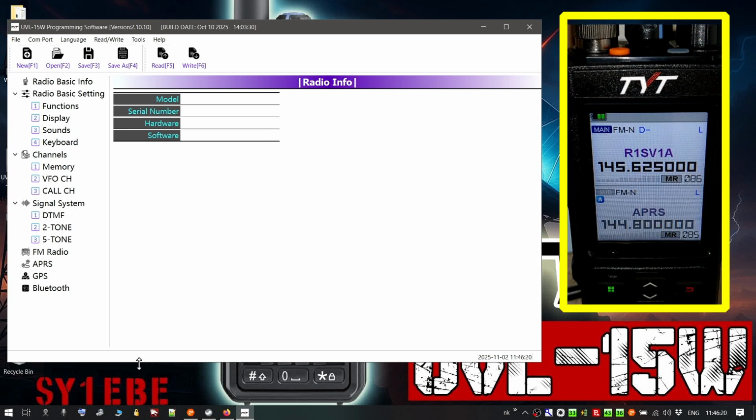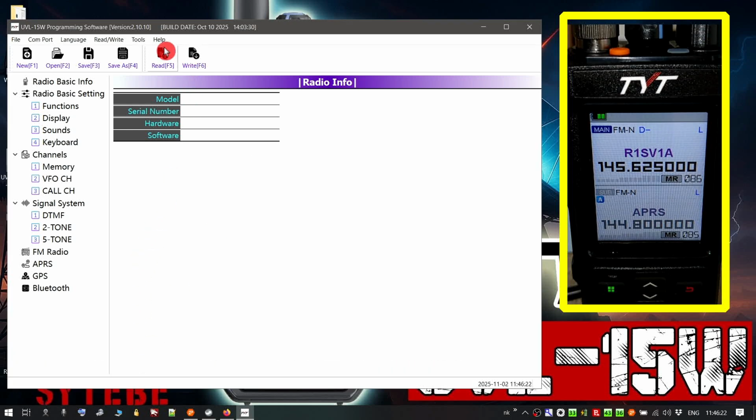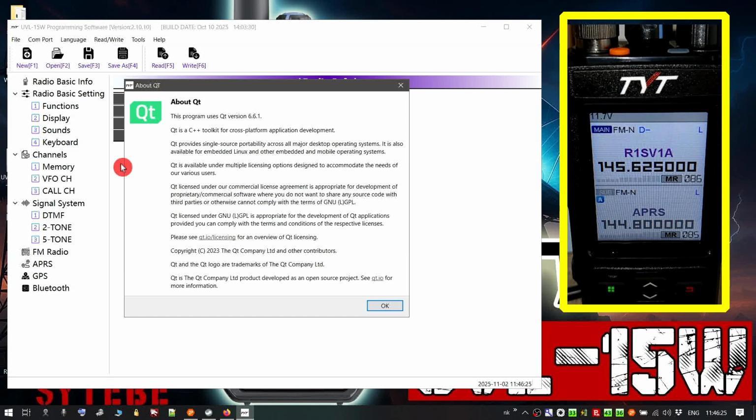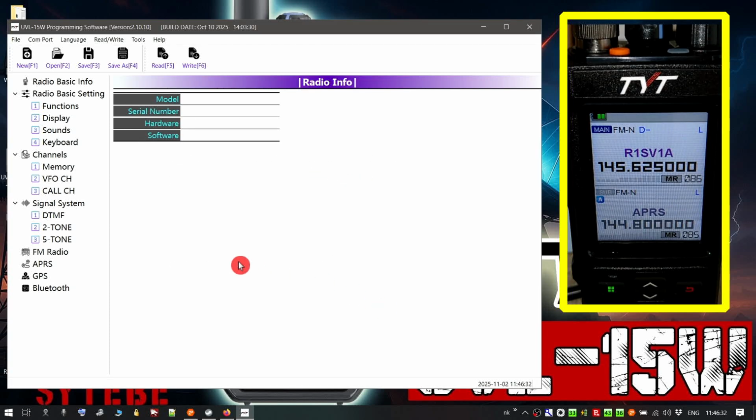Okay, another surprise that I had when I opened the CPS was that it's written in Qt. Those of you who are programmers will know what I'm talking about, which is a cross-platform language and application development platform. Quite interesting. That means that maybe at some point this CPS will be provided for Linux too. Another good thing to happen, because we have at some point moved away from Windows. But at the moment we're stuck with that. So let's see what this CPS has to offer and how the programming is done.